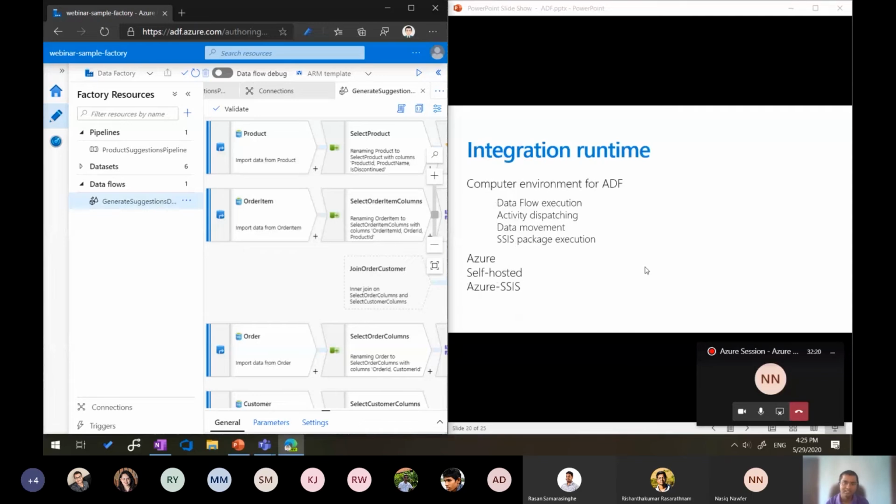And then we have integration runtimes. We need an integration runtime to run our data flows. There are different integration runtimes. One is Azure hosted, or else we can host an integration runtime on our on-premise servers. And if you're going to lift and shift SSIS packages, you'll have to use the Azure SSIS integration runtime.